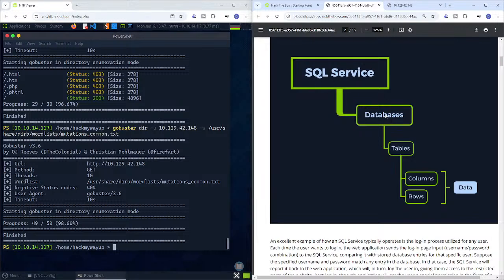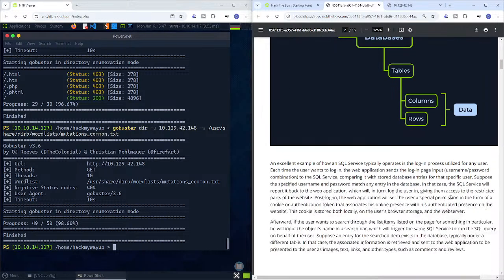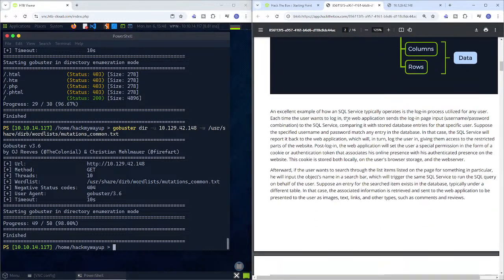So you have an SQL service, you have a database, tables, columns, rows, and then you have data. An excellent example of how an SQL service typically operates is the login process utilized for any user. Each time the user wants to log in, the web application sends the login page input username/password combination to the SQL service, comparing it with stored database entries for that specific user. Suppose the specified username and password match any entry in the database. In that case, the SQL service will report it back to the web application, which will in turn log the user in, giving them access to the restricted parts of the website.